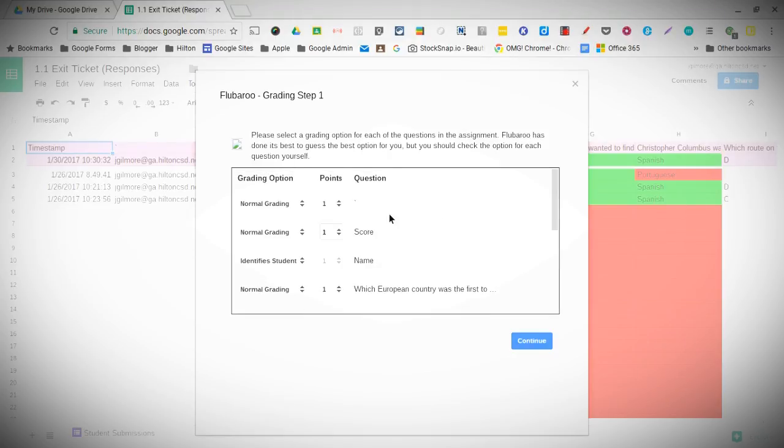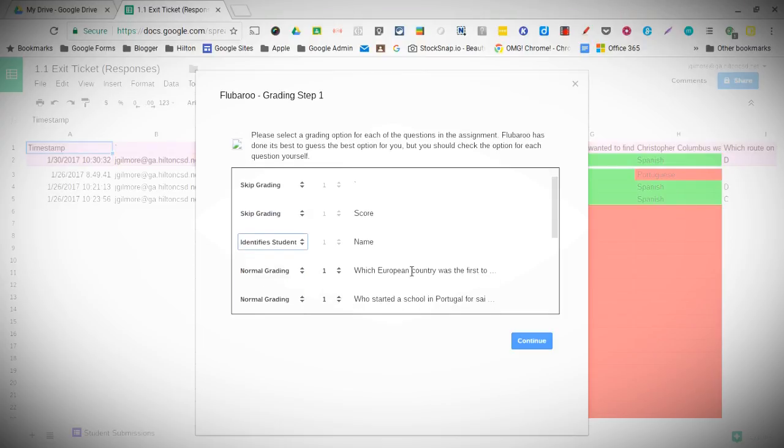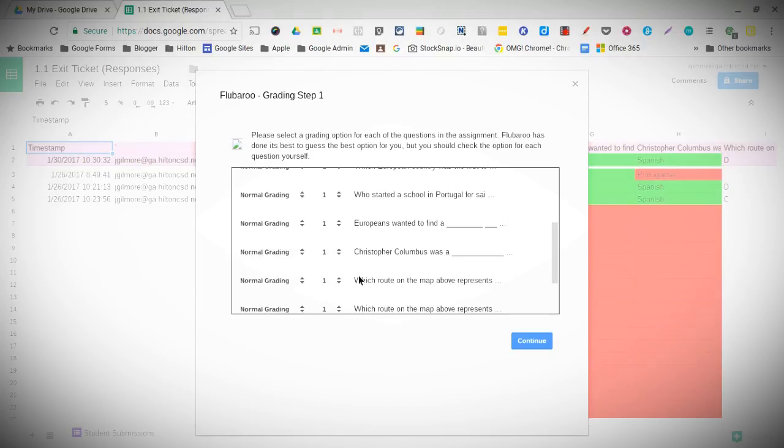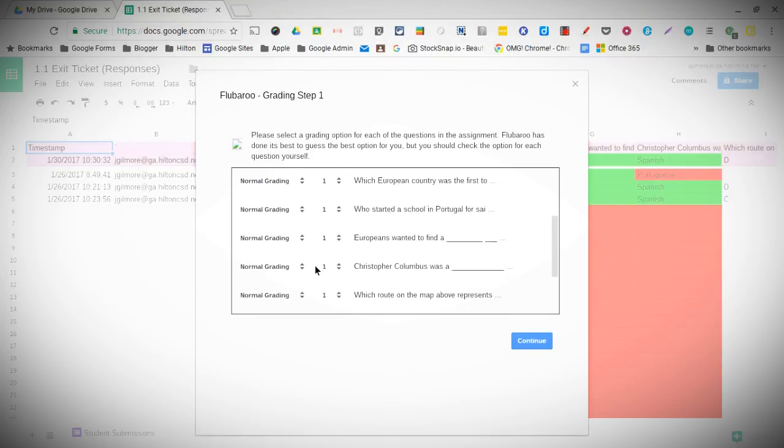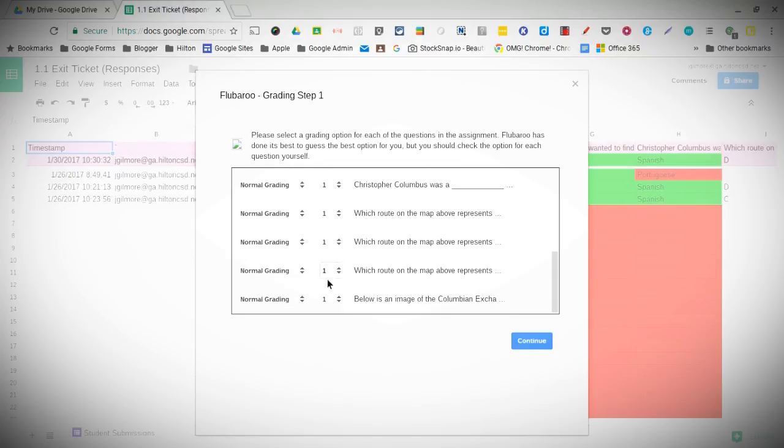So down the left hand side, there's a spot to skip or grade by hand or do a normal grading. So I'm going to say skip because I'm not sure what that is. The score, you skip. So it's just reading each column in the spreadsheet. Identify student, it got the name, perfect. And then each one of the questions, normal grading. And then if you wanted to change these point values, you could increase the points that you wanted to do here. So then you click continue.